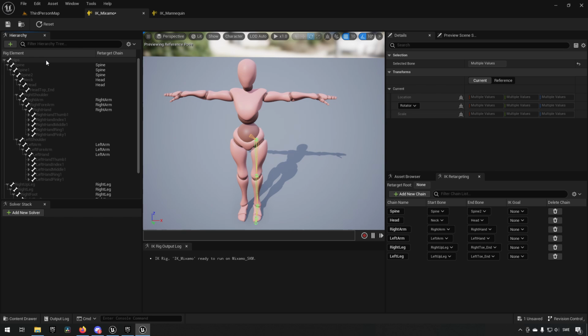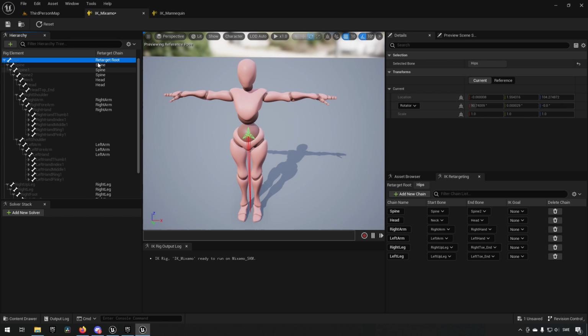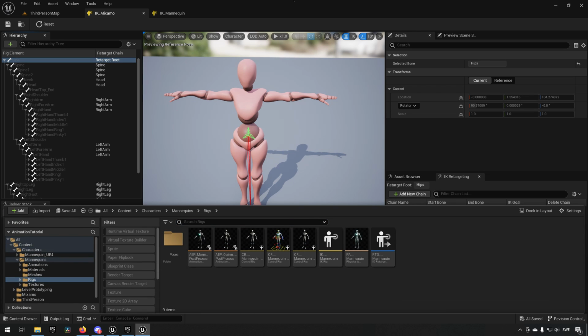Now, in addition to this, we also need to set up something called the retarget root. Normally this is aligned for the hips. So by right-clicking on the hips and going set retarget root, we have set the root of where the origin of all the animations will be driven from. So saving now, we have the first step of an IK rig setup for our Mixamo character. From here, we will be creating a new asset, which is the retargeter.